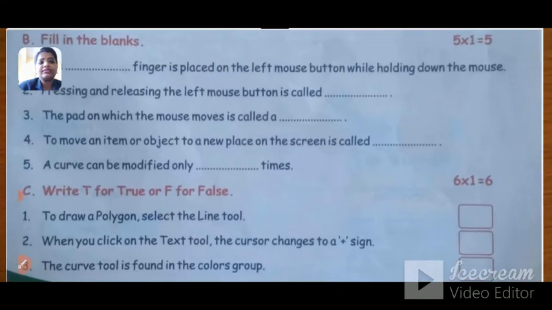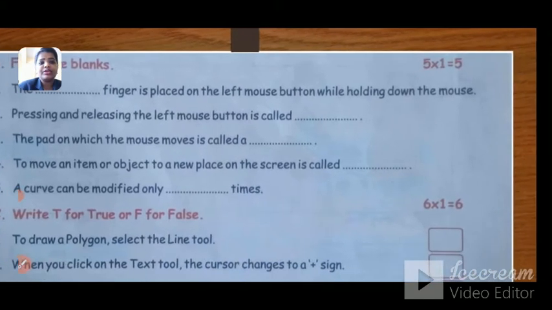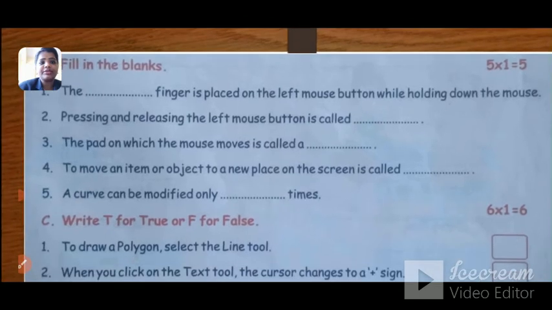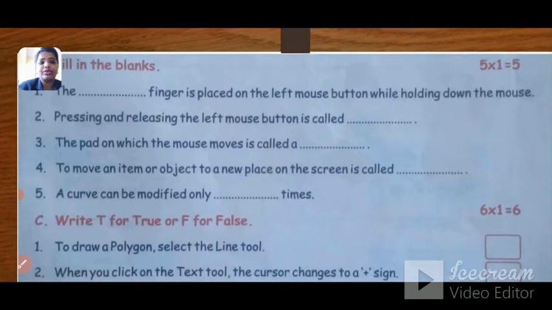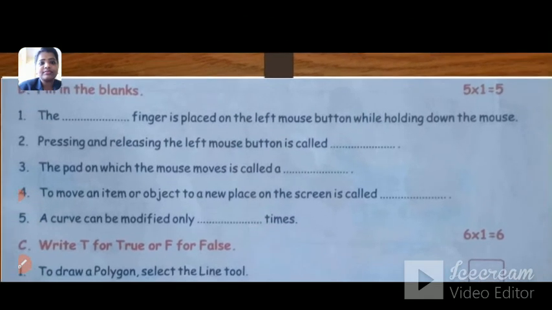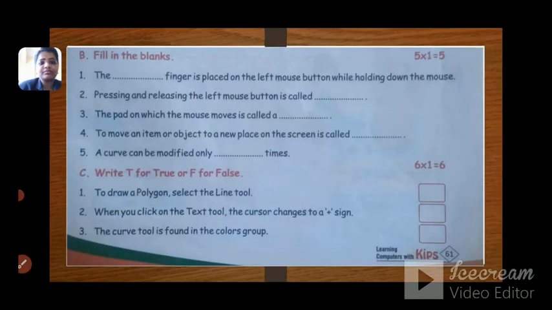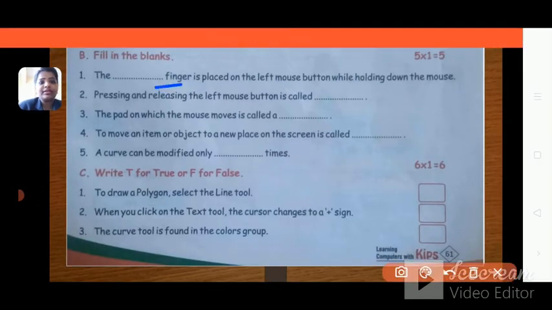Next is fill in the blanks. So here you have fill in the blanks. You need to say the right answers. Here you don't have options. See the first question. The dash finger is placed on the left mouse button while holding down the mouse. So when you hold down the mouse, which finger will you place on the left mouse button? The right answer is index finger.